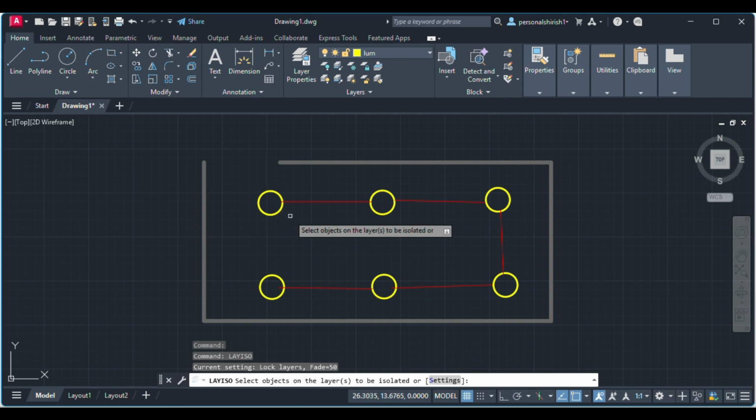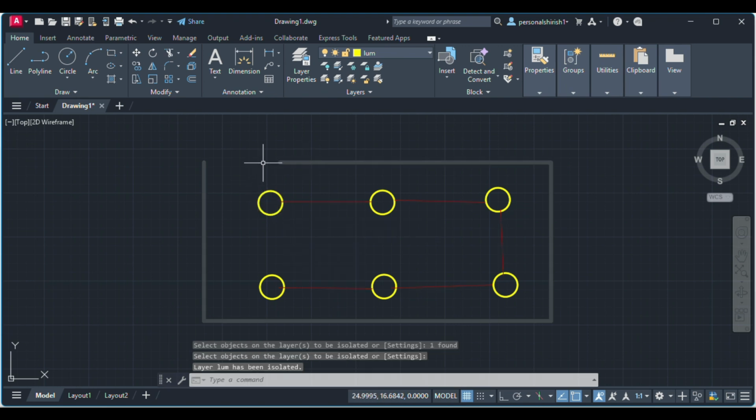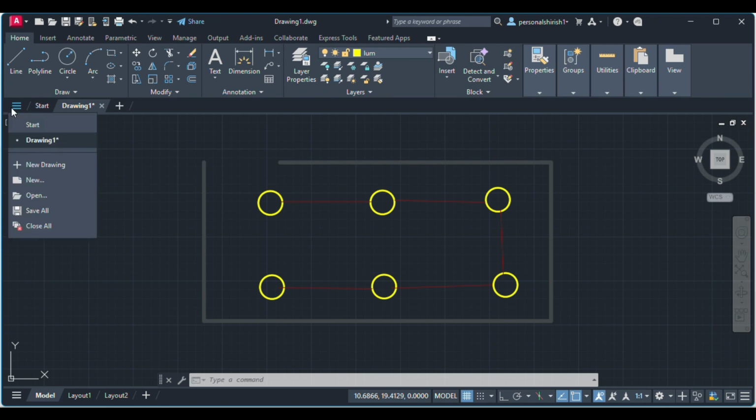Now we want the luminaries layer to be isolated, so I am going to select the luminaries object like this. And when I press enter, see, all other layers are locked, and you are only going to work with these luminaries. Now this helps you work without distraction.